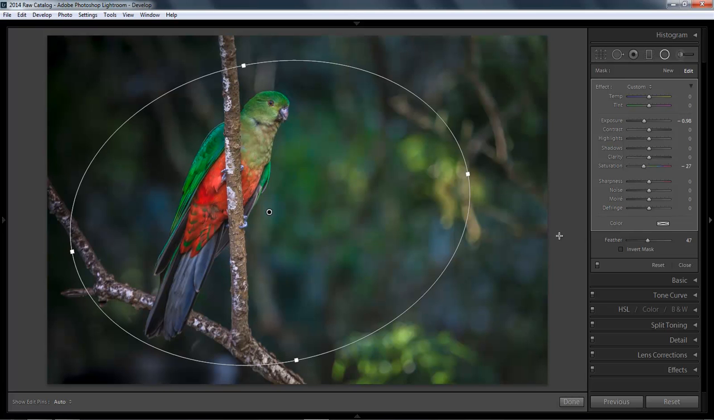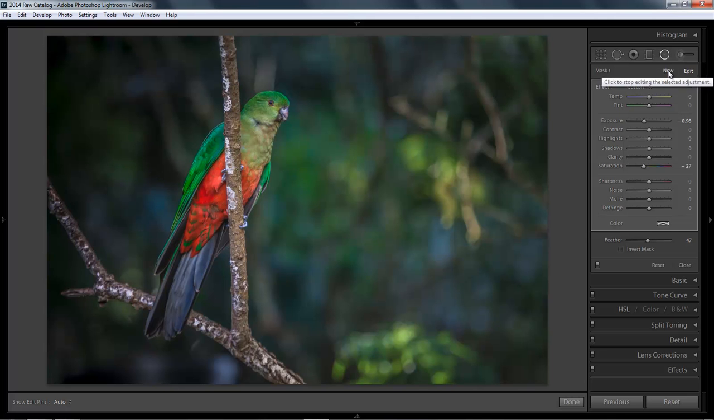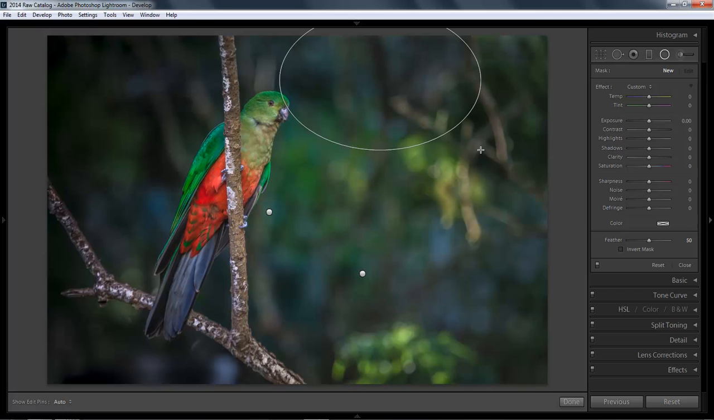Remember that you can make as many radial filters as you feel you need. All you need to remember is to go to the top and choose New. Now when you click and drag, you'll notice the pin over here is turned off straight away. So when I click and drag, I can produce as many of these as I want. Click New again, and there you can see we can have shapes all over the picture, and when we want to remove them, just click the pin and hit the delete key.